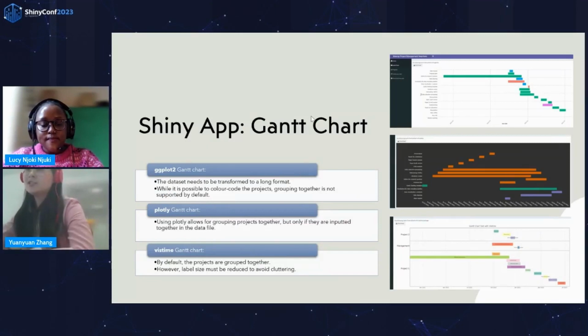As you know, a Gantt chart is a type of bar plot which shows the activities, for example, events or tasks, against time. So in this section, we use ggplot2, Plotly, and timevis, these three R packages to generate Gantt charts for the dummy data. And the first Gantt chart is plotted by ggplot2. And with this method, we need to transform the dataset into a long format first.